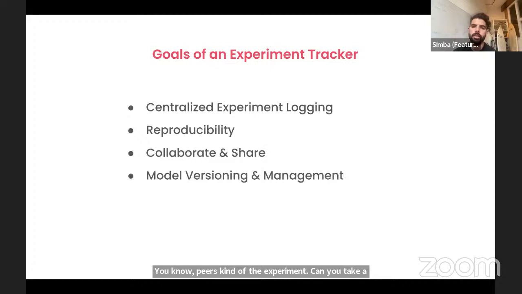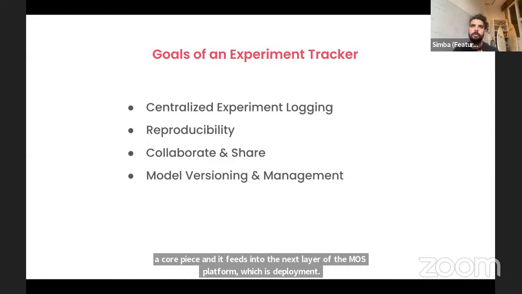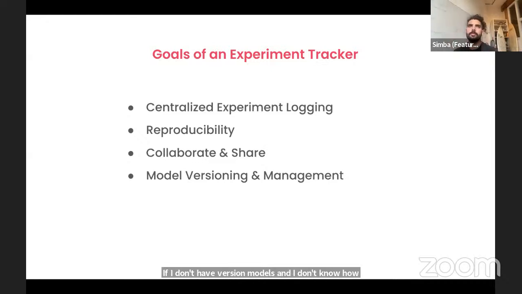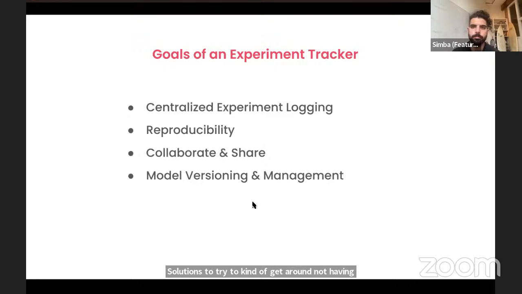Give me some thoughts or feedback. And finally, model versioning and management. In the end, a model is an artifact that comes out of these experiments. Having them versioned is a core piece, and it feeds into the next layer of the MLOps platform, which is deployment. If I don't have versioned models and I don't know how those models were built, then deployment becomes difficult. You see people do things like copying models to S3 and then downloading them into a Docker file, having these really hacky solutions to get around not having a real experiment tracker.